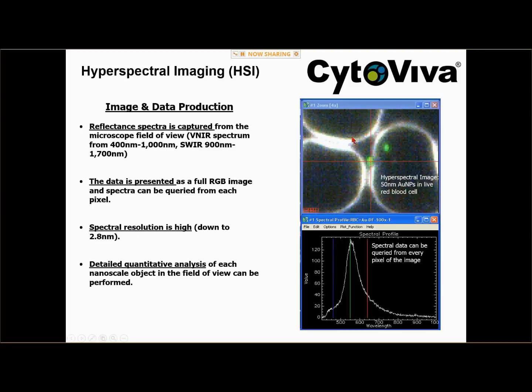And so we want to very quickly illustrate the hyperspectral image of the gold nanoparticles, which are green in the image here as a result of the plasmon resonance effect of the gold, not as a result of any labels on the nanoparticles themselves, in a live red blood cell culture. We look at the crosshair here on the gold particle in the live red blood cell culture, and we see the spectral response from that single pixel that was queried in the image. Again, just to illustrate the ability to conduct a single pixel response.